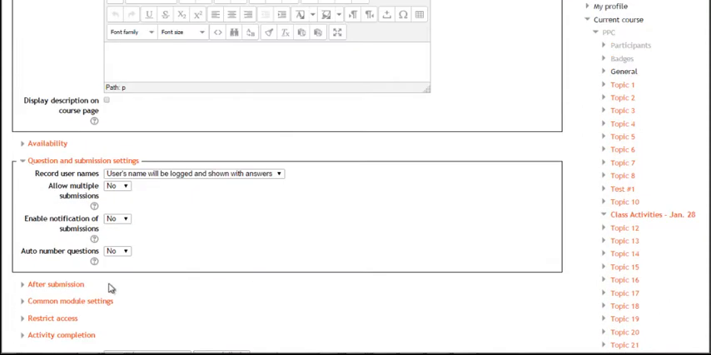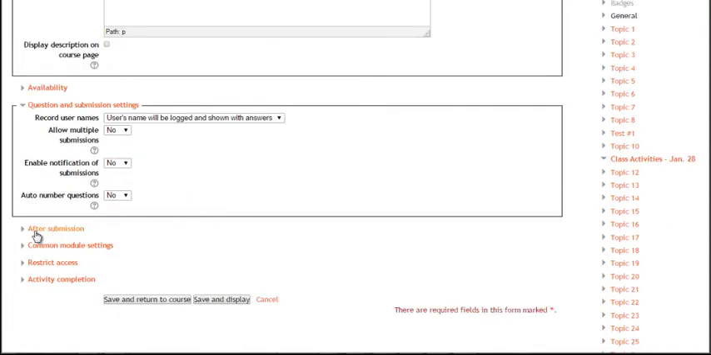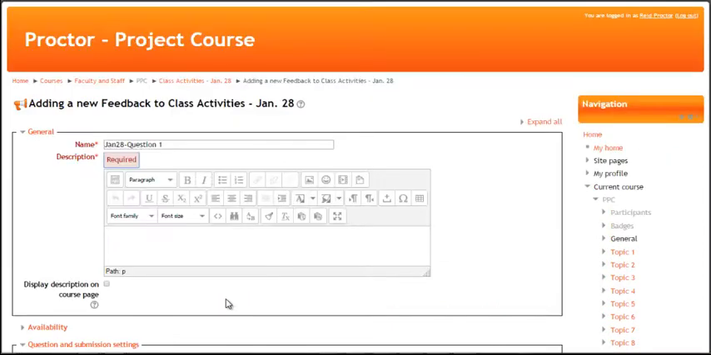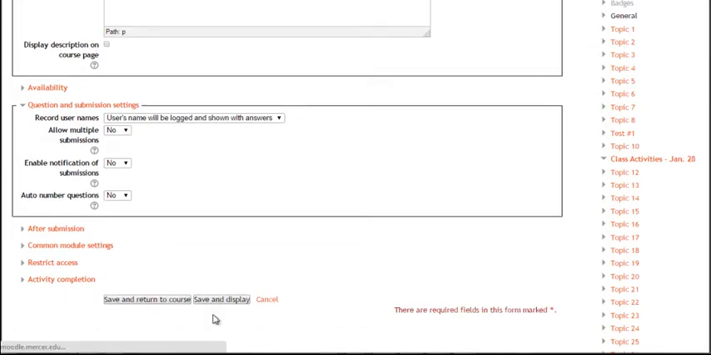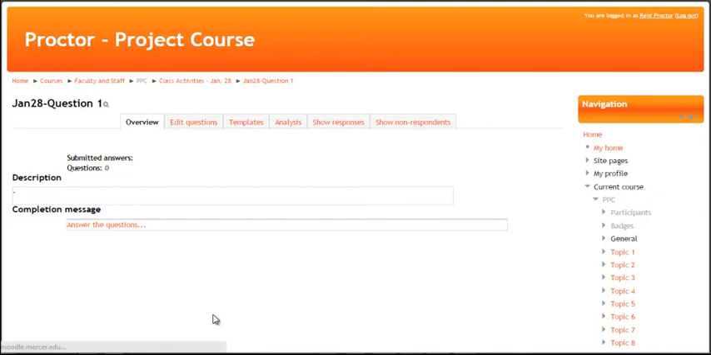And I'm going to go down here and hit save and display. Oh, it does require 1 character of text. So I'm just going to put a hyphen here, and I'll hit save and display. And then to create a place for them to submit their response, I need to go to the Edit Questions tab.